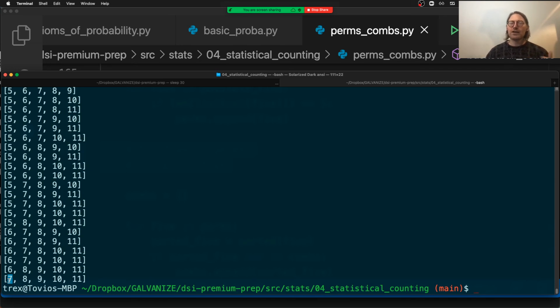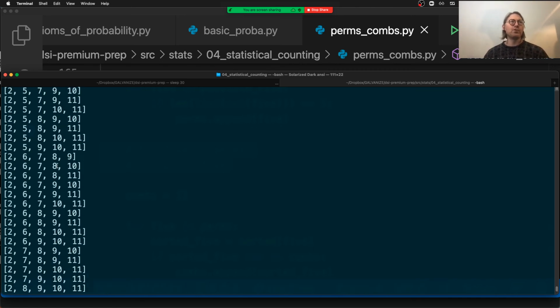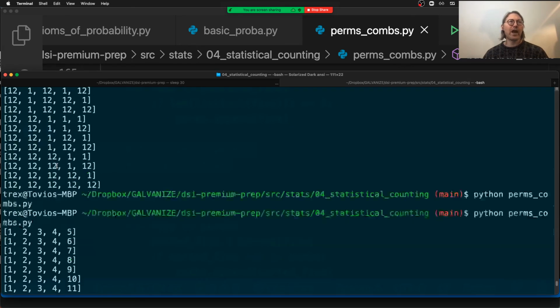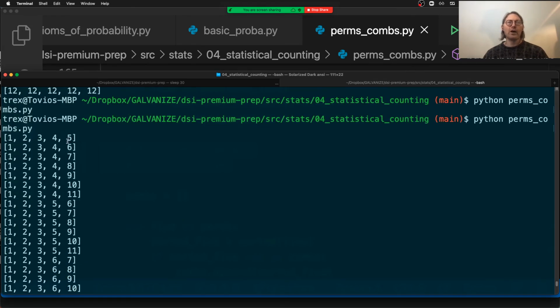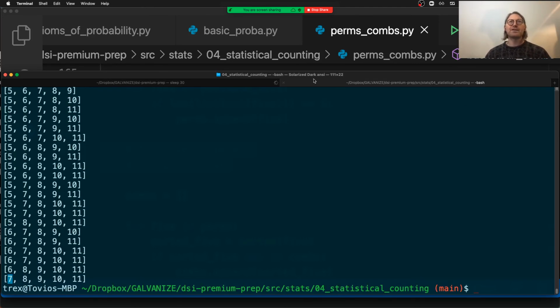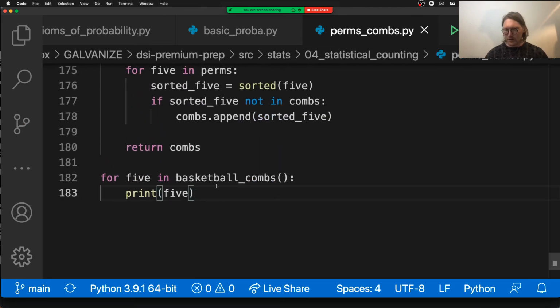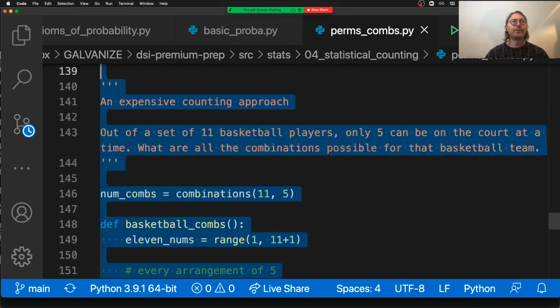It doesn't matter what order these are in, but that we're seeing them in this kind of order is indicative of the underlying process in the algorithm. And I think if you were to pick this apart, you could write an algorithm that would have swaps in it and drawing from the pool of items. So that's what I consider to be an expensive counting approach.